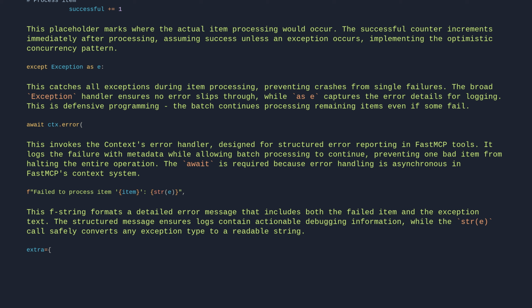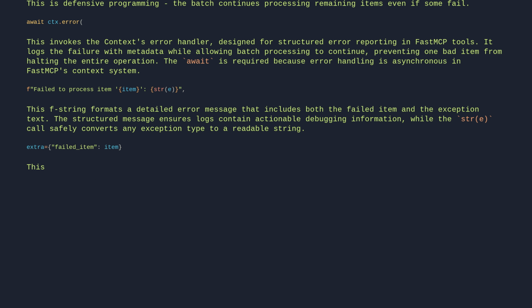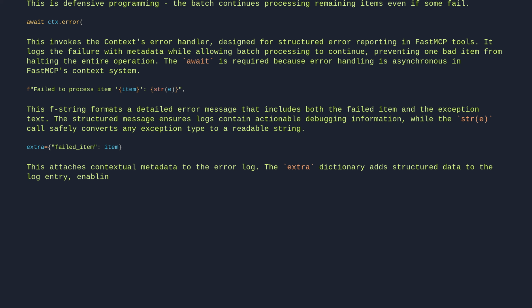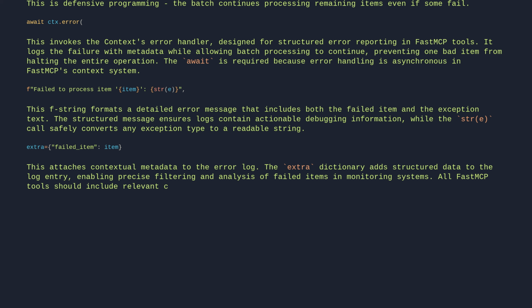extra={"failed_item": item}. This attaches contextual metadata to the error log. The extra dictionary adds structured data to the log entry, enabling precise filtering and analysis of failed items in monitoring systems. All FastMCP tools should include relevant context in error logs for observability.